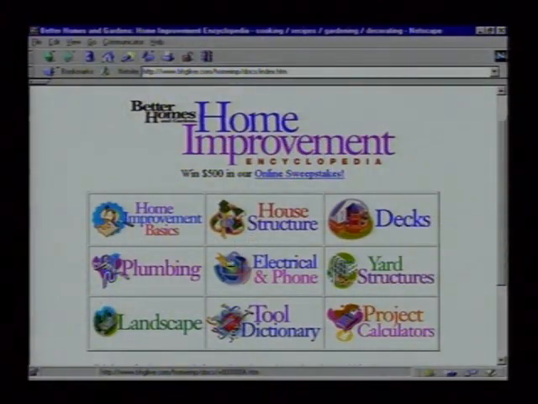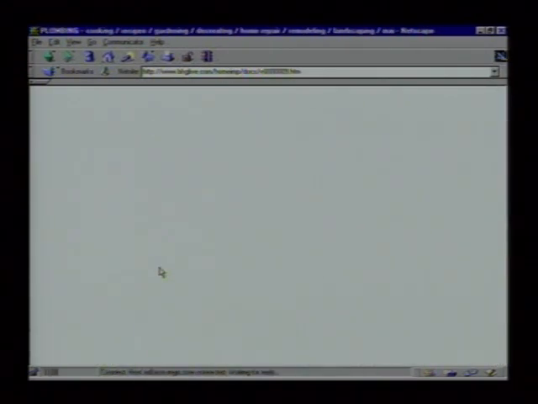This is the homepage for the Home Improvement Encyclopedia, and there are more than 1,000 pages of information here on home improvement tips and repairs. So I see yards, electrical, plumbing, decks, that kind of thing. Suppose plumbing is what I'm interested in, and I've got a sink problem, and I need help on it.